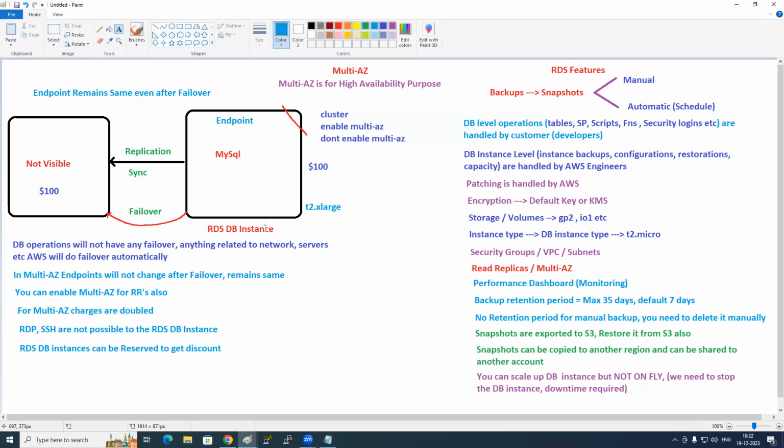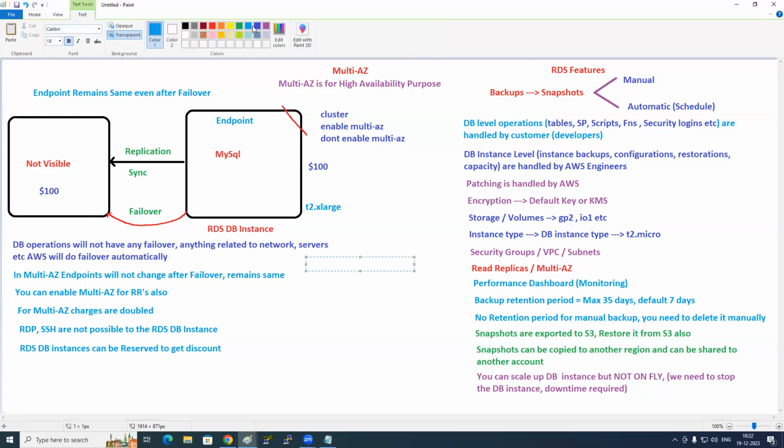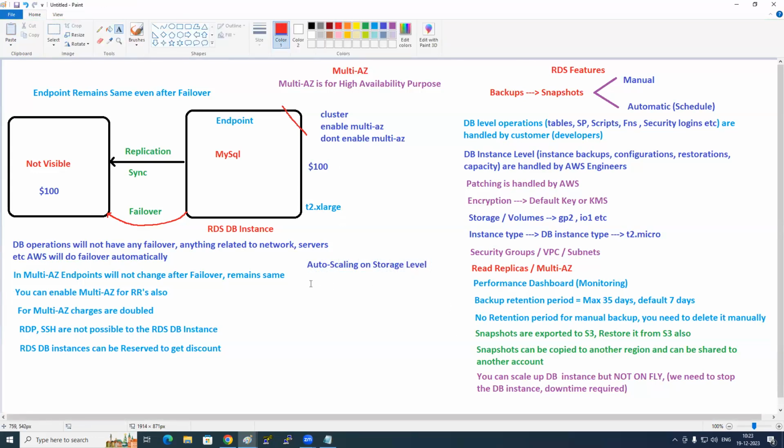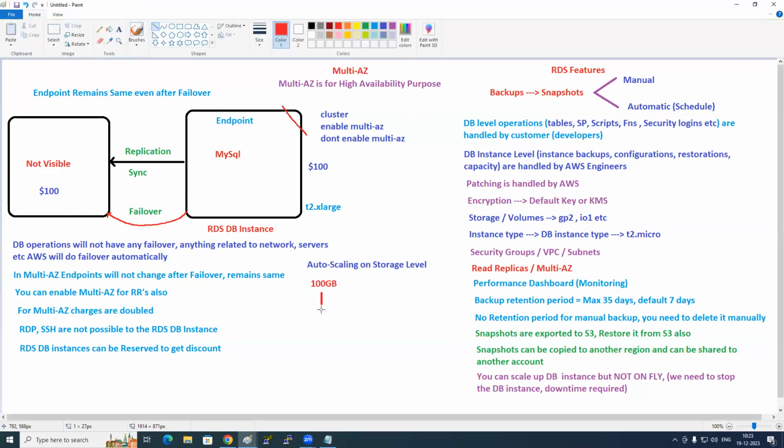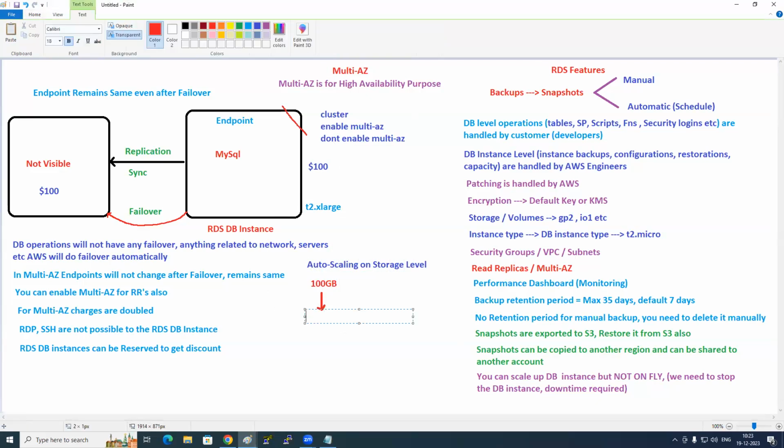So here I'm writing: auto scaling on storage level. Here, if you give 100 GB, and the maximum value you can give also as 1000 GB, say 1000 GB as an example, this will increase on the fly.